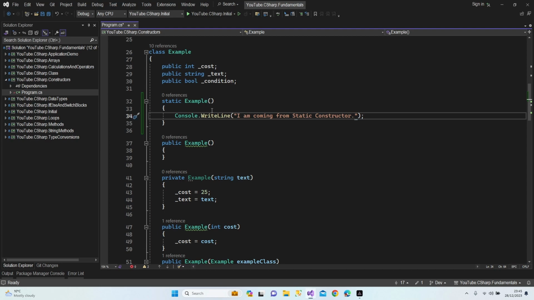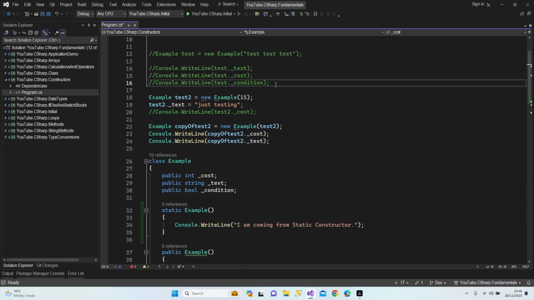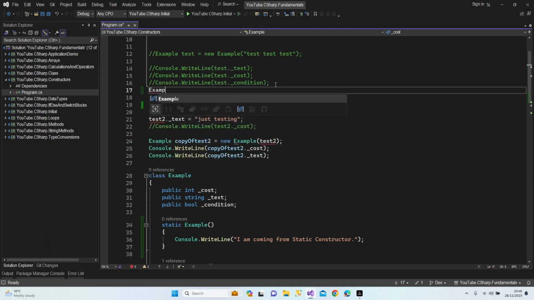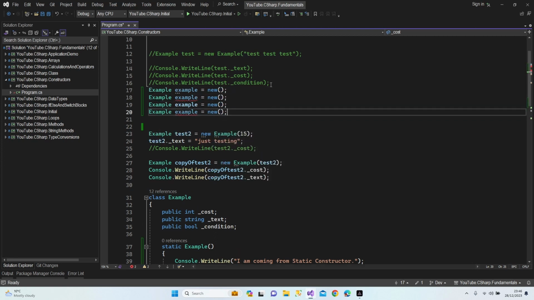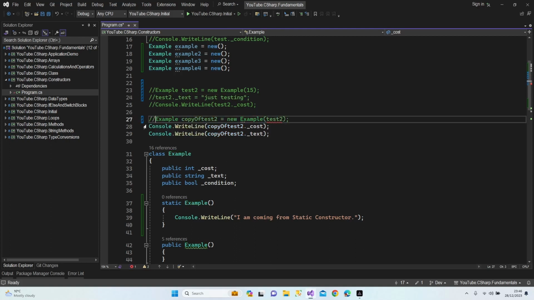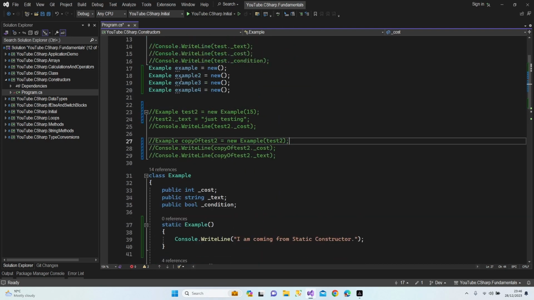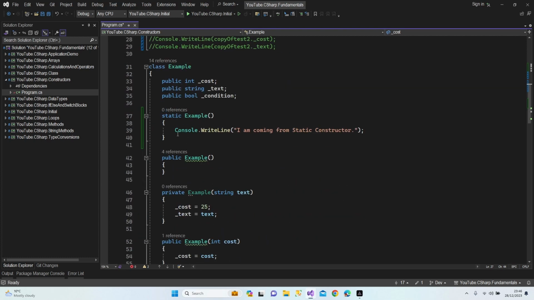Okay, what is a static constructor, guys? As you can see, we created our test2 class, a copy of test2. Let's create a couple more: example new, example 2, example 3, example 4. I'm going to commit all of them because I'm not going to use them anymore. And all right, let's add these.